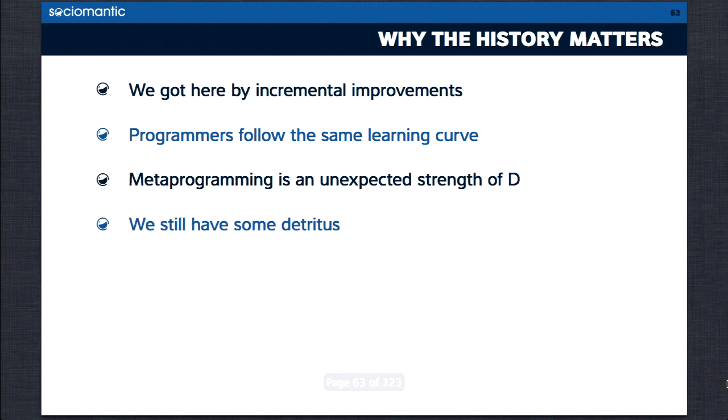And as a side effect of this, the language still has some junk left over from its history. If we'd planned to get here from the beginning, some things would be quite different. But I think we can be very proud of where we've ended up.